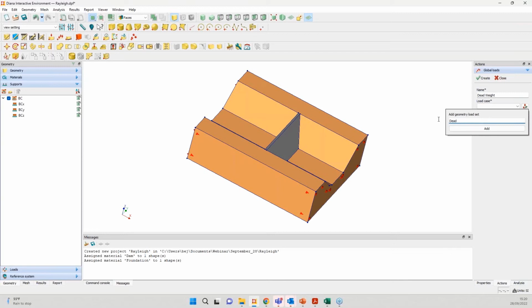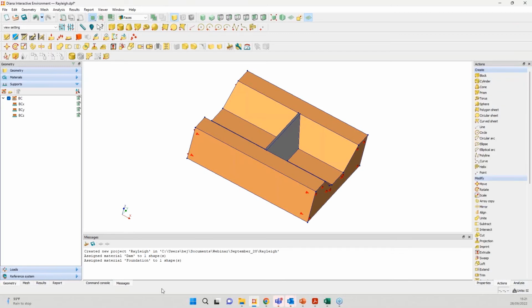Without typo. Click apply, and then create, and then it's all good. So if I go to the loads under geometry tree, under the cases, I see that I have my dead weight, which is created. So my model is almost ready.